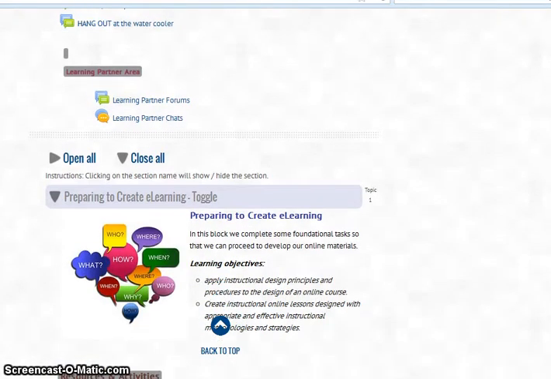The learning partner area will have nothing in there right away when you first log into the course. I will be setting up forums for you and your learning partner to have private chats and private discussion postings where only you and your learning partner will see those things. But I'll address that in a few minutes in this video, so I'll come back to that.